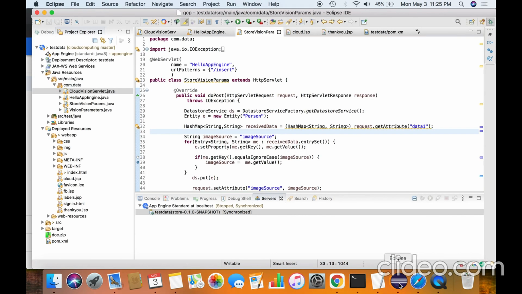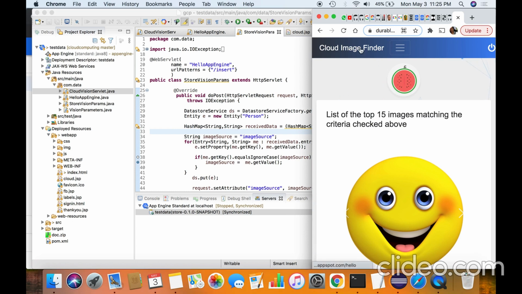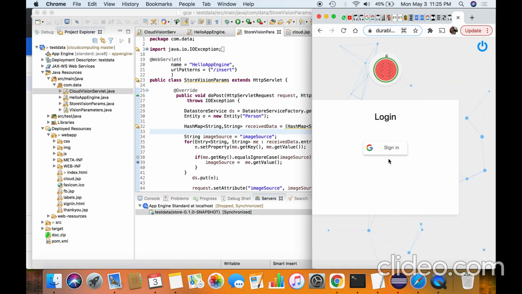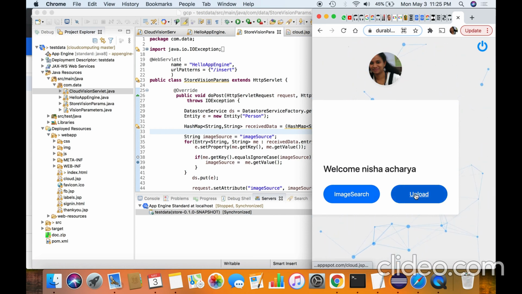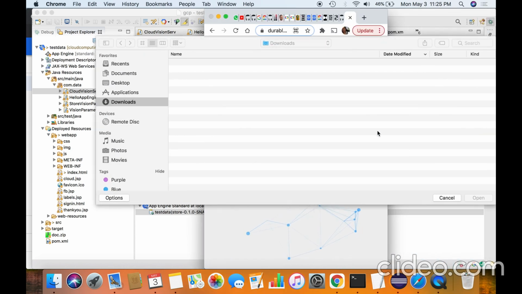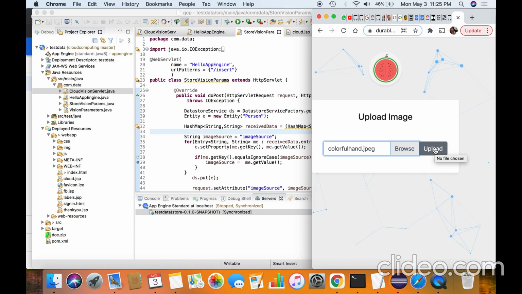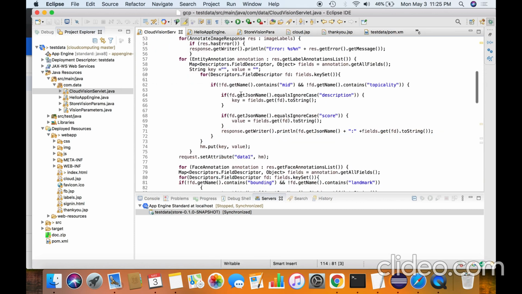What happens is that the Blobstore allows the application to serve data objects limited only by the amount of data that can be uploaded or downloaded over a single HTTP connection. So whenever you upload an image using our application, for example, I choose the colorful hand or whatever image from my local machine, it gets uploaded, and when you click on upload, it comes to the Cloud Vision servlet API.